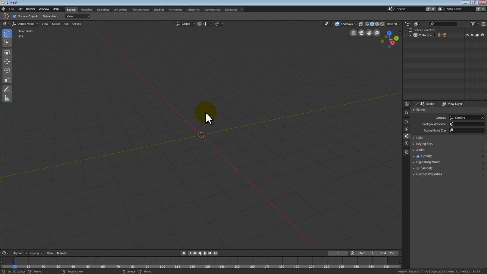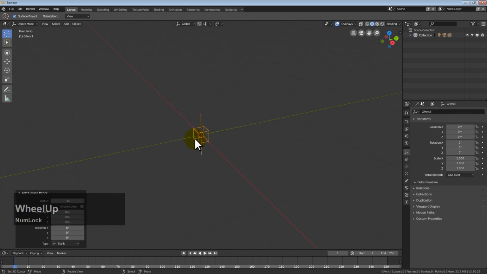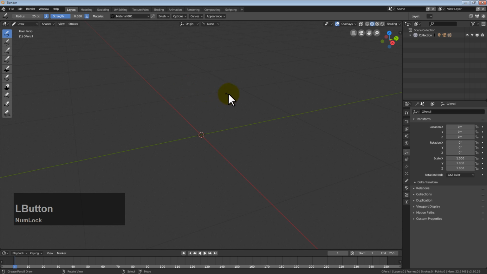Next we're going to add a Grease Pencil object by pressing Shift-A on our keyboard, making sure the Grease Pencil menu option is selected, and then choose a blank Grease Pencil object. Next, we're going to draw out a stroke by changing from object mode to draw mode, and then left-clicking with our mouse and dragging to draw out a stroke.